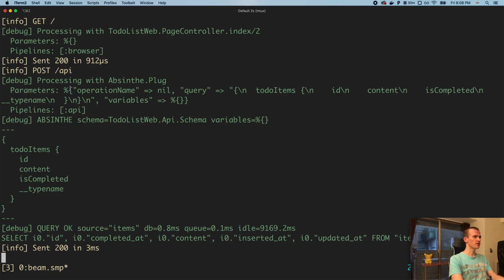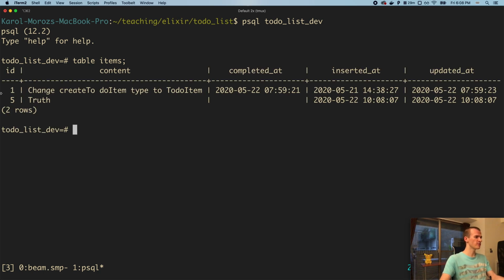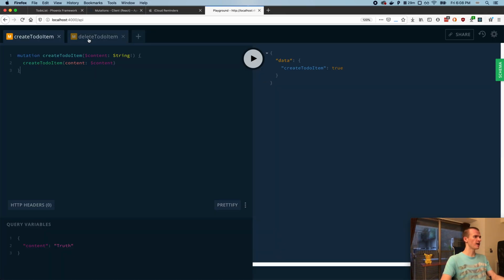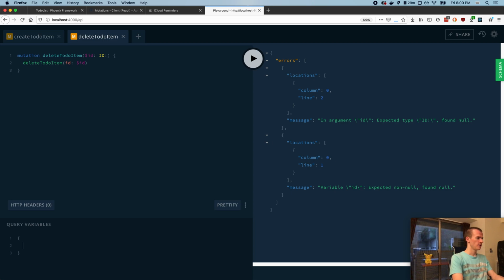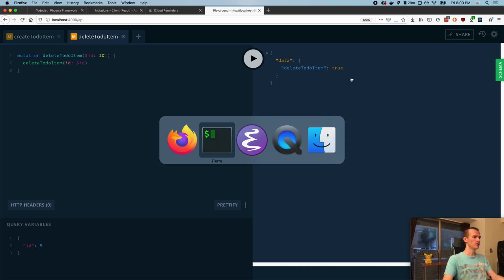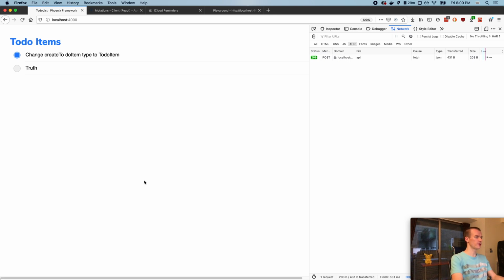So right now we still don't know the ID of truth, but we can just open the database in PSQL and list all to-do items in the database, and then we see that the ID of truth is 5. So let's go back to the playground and delete the to-do item with the ID of 5. We see that delete to-do item returns true, and then if we go back to the logs, we see that a delete query has been called. And then if we refresh the application, we see that there is no truth.